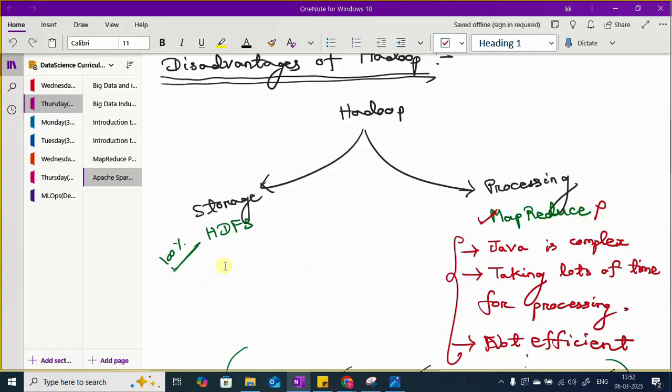But there is no problem with HDFS. I don't have any concern, any complaint against HDFS. HDFS works absolutely fine. Even nowadays people are using HDFS in real time, in the production environment and all. Now coming to MapReduce, guys, there are a lot of disadvantages.